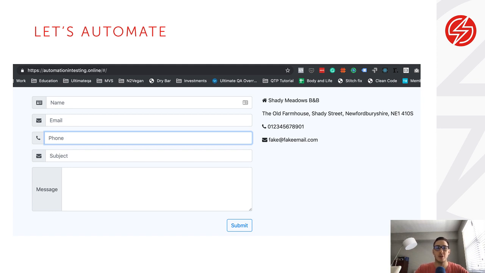So we're going to be testing this web application here. You can see the URL over there, automation in testing.online. This is just a sample booking website. It's open source. It has a backend and a front end, which is perfect for our testing needs because most applications these days are built exactly like this. And we're going to be writing automated tests for it in the meantime.